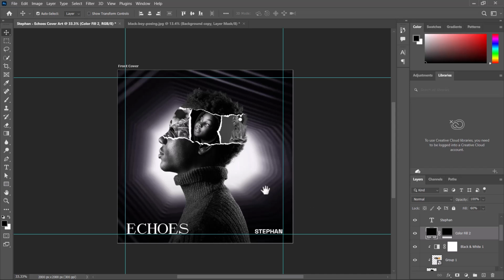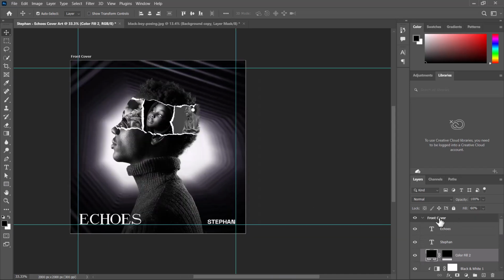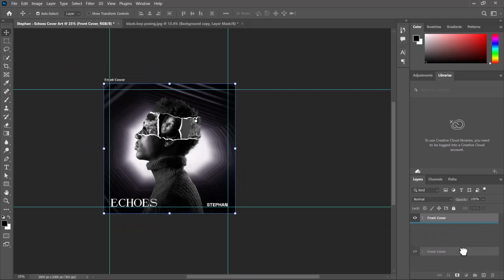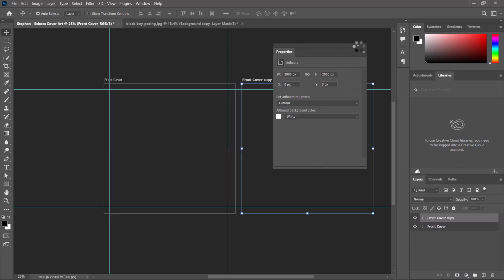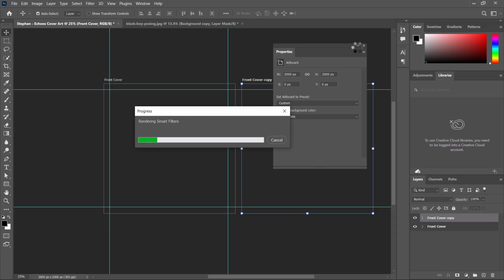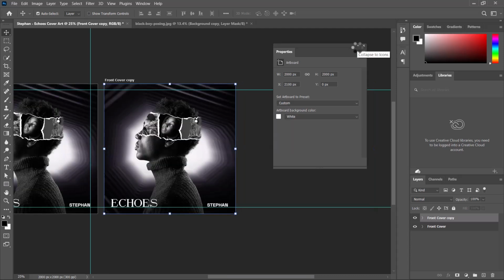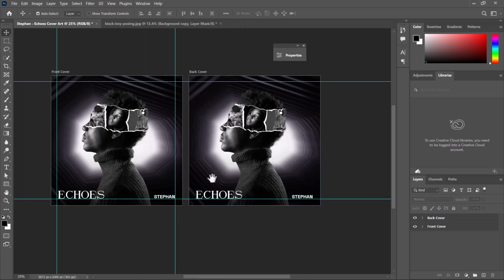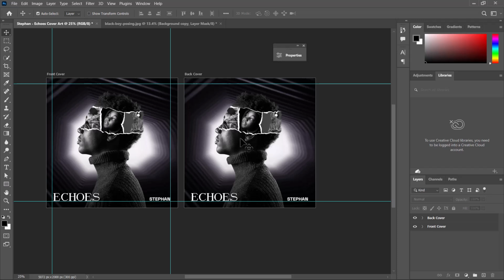So I'm going to then create a second artboard by duplicating this one. I'll just drag this one and duplicate, so it gives me the same. So our artboard has been duplicated, and I'm going to go ahead and rename this one to back cover. So this is the front cover and this is the back cover, but for now we are going to turn off some of the things here.